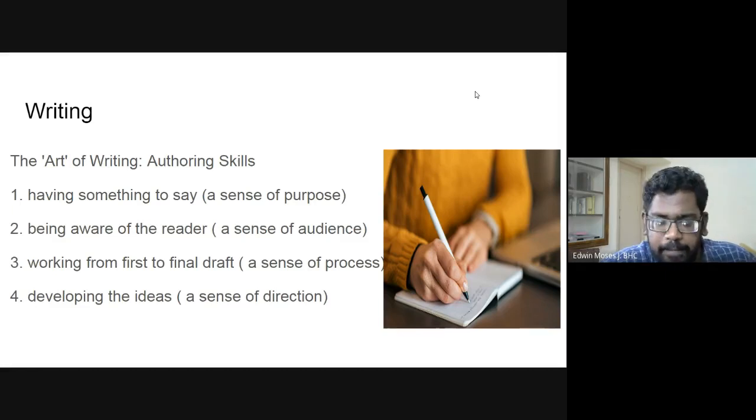They are writing for various purposes, right? Formal writing, informal writing. In formal writing, you write letters for business purposes, letters to the collector, letters to officials, letters to a bank manager, a letter to your principal, a letter to your teacher. All those are formal letters. Informal letters, you write for your friends.